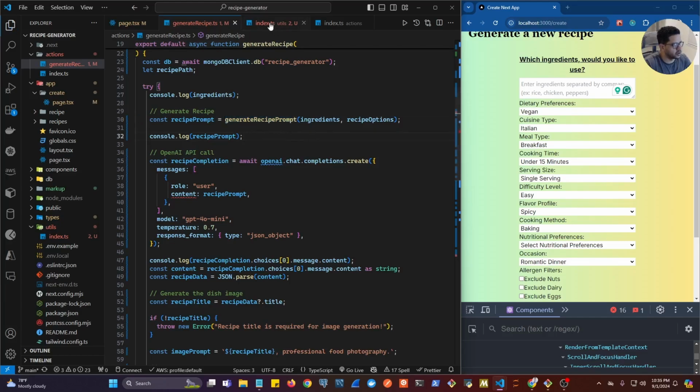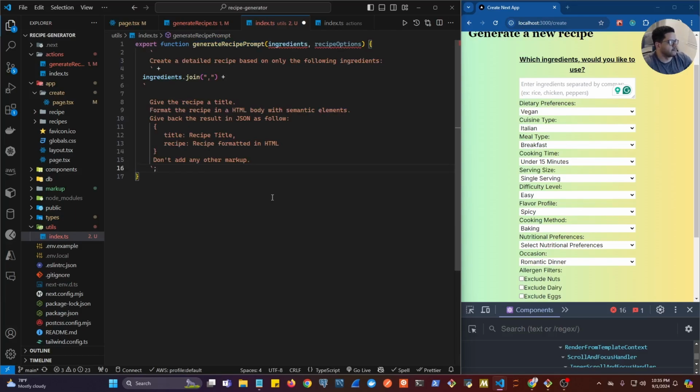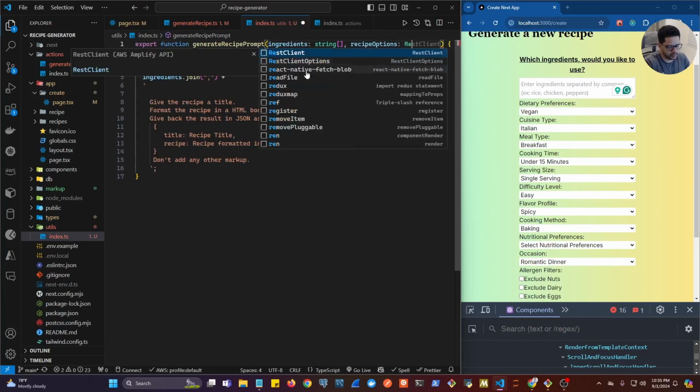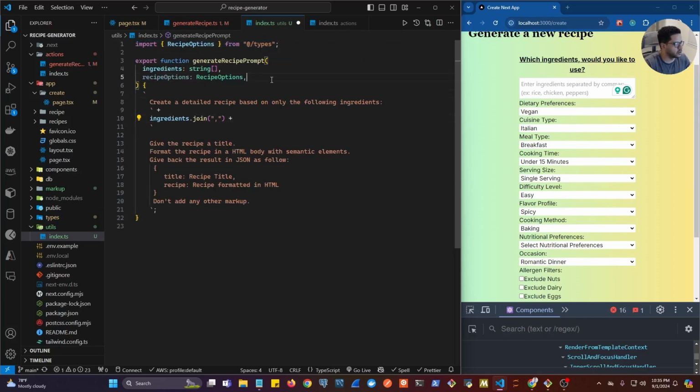So let's save this and go back to the utils. Let's just paste what we have in here that we got from the generate recipe action. And let's work inside of this. So in here, ingredients is going to be a string array, and recipe options is going to be of type recipe options, and the type gets imported in here. Format this really quick. All right, so we got the types in here of the values that we're going to get.